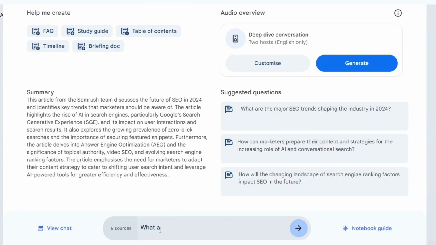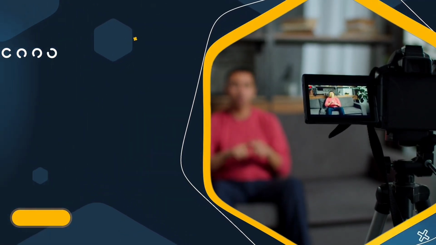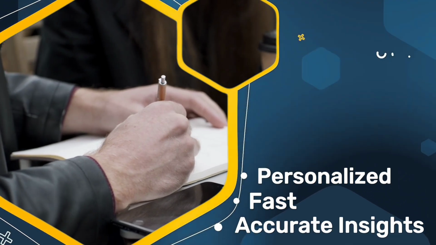Since I've published sources related to SEO trends, I will ask it to provide some future SEO trends for the year 2025. And now, NotebookLM will take some time to go through the sources and prepare a detailed answer. The value here lies in gathering niche information from various sources, which provides a more detailed understanding. This feature is especially useful for content creators who need personalized, fast, and accurate insights.